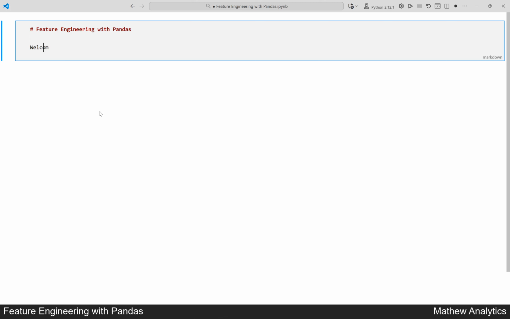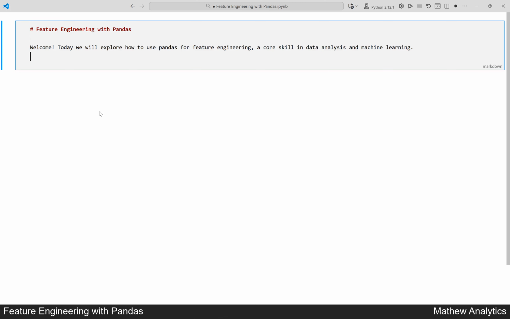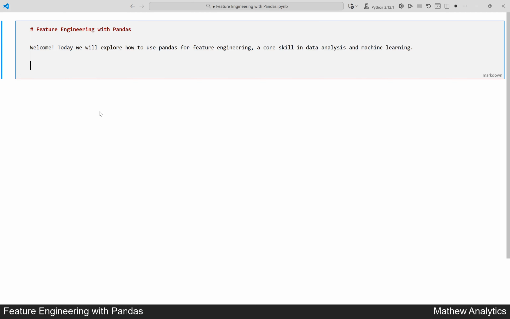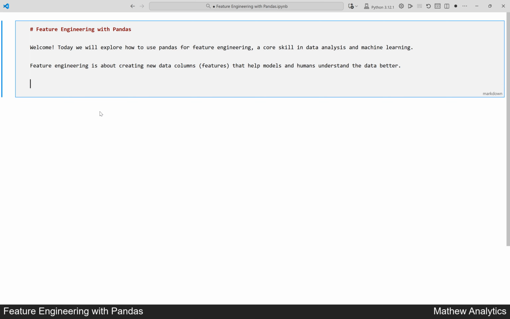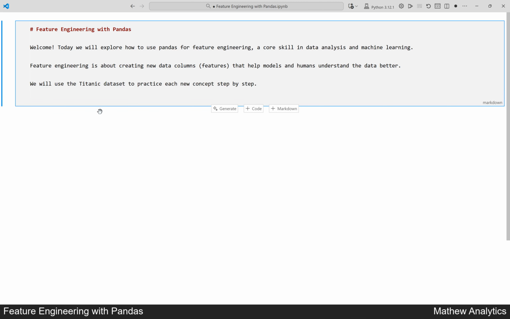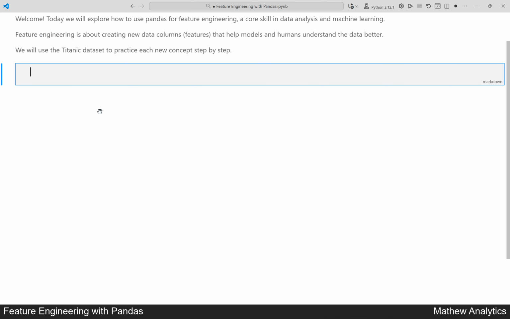Welcome! Today we will explore how to use Pandas for feature engineering, a core skill in data analysis and machine learning. Feature engineering is about creating new data columns that help models and humans understand the data better. We will use the Titanic dataset to practice each new concept step by step. Running the cell now. Are you ready to learn? Let us jump in.